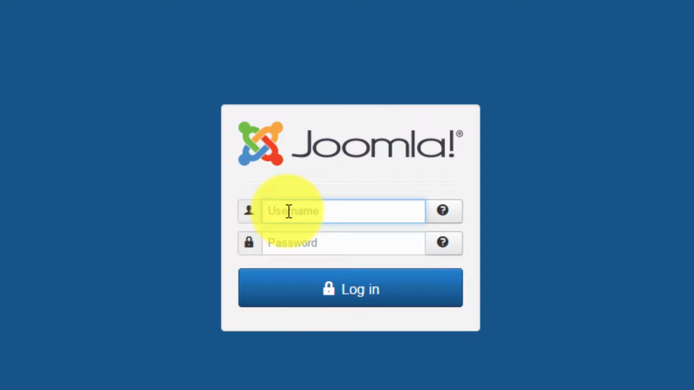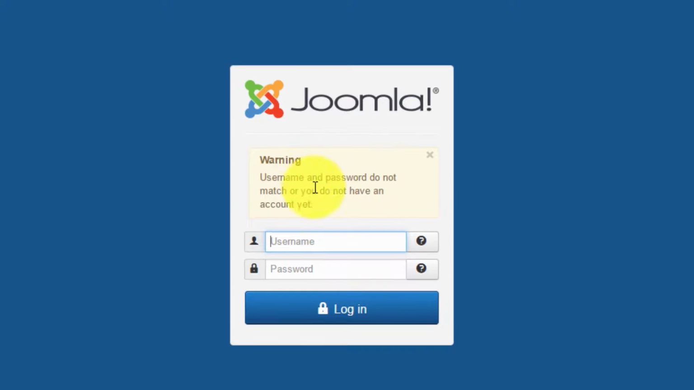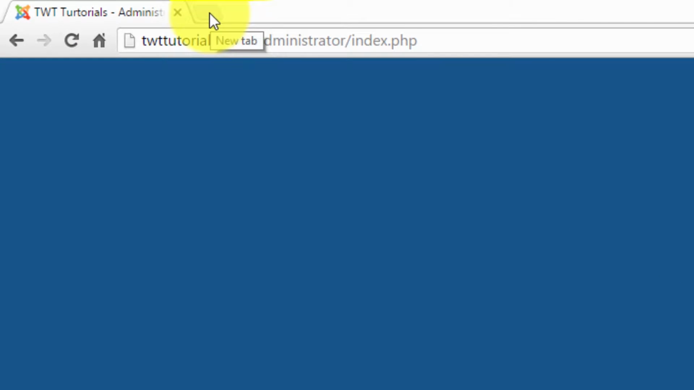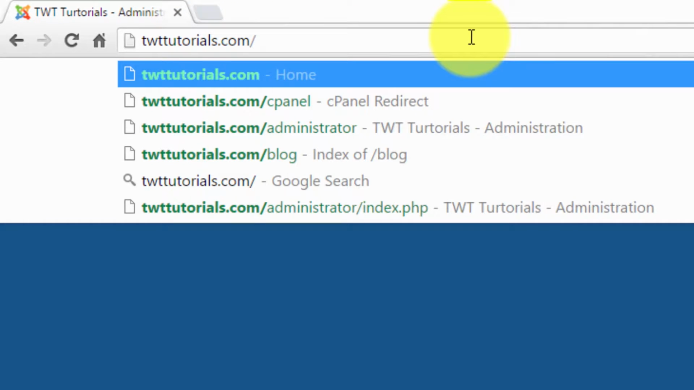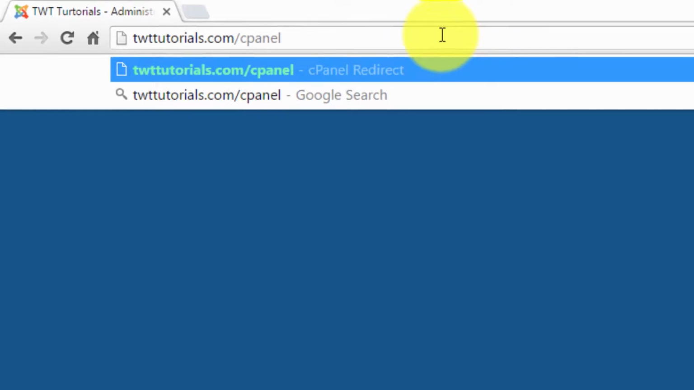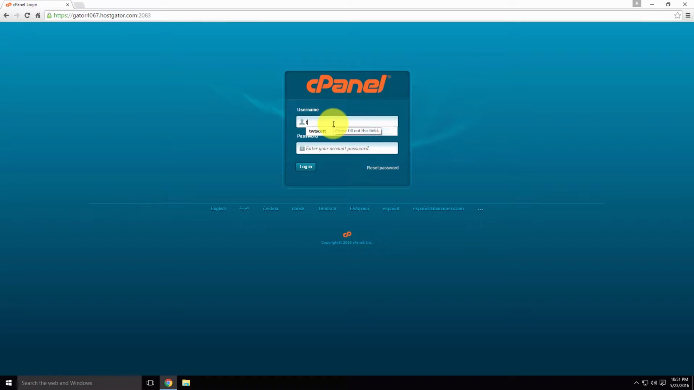Okay, so I'm going to type in my admin username, but now I've forgotten my password. So if I try to log in, I keep getting the password wrong. So what you want to do is log into cPanel for your website. In the address bar, after yoursite.com, select all that, remove it, and you just want /cPanel. Now just log into cPanel.